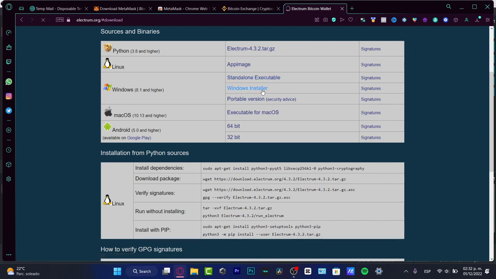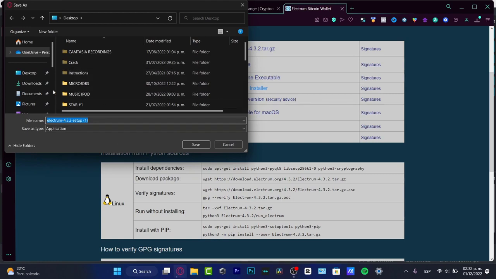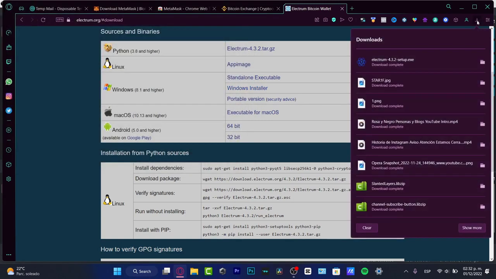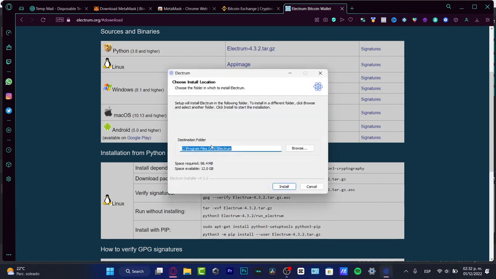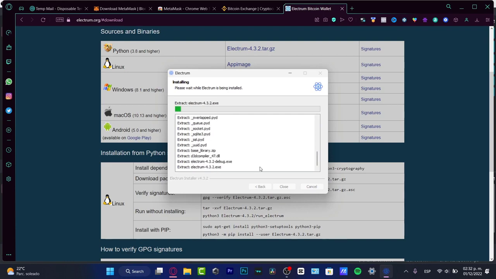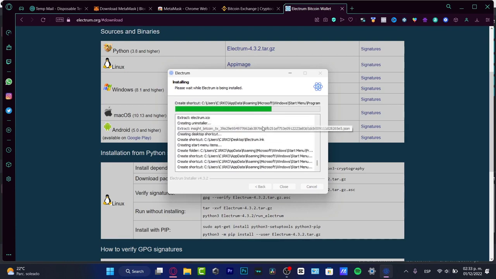Once you hit this option, it's going to ask where you want to save it. Hit save, and the download should appear in here. Now in my case, what I want to do is double click the downloaded file, hit allow, and hit yes, and we are going to be asked for a destination folder. I think Program Files is totally okay. So after you make the installation, we can start customizing our crypto wallet from Electrum.